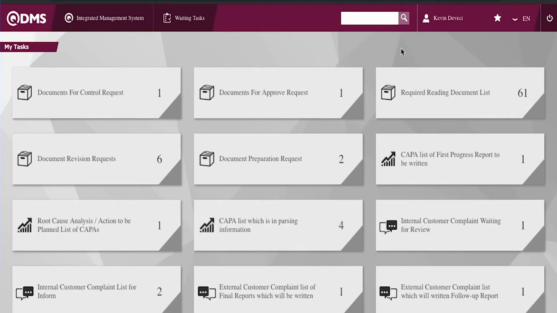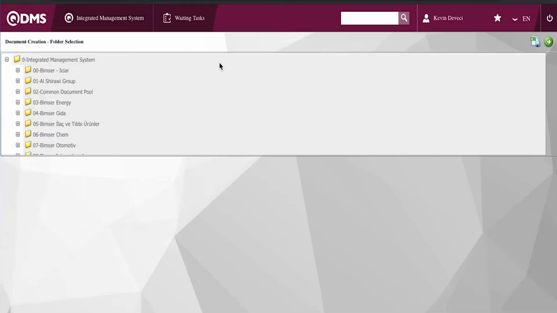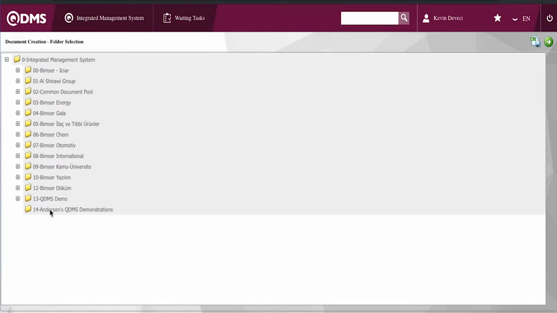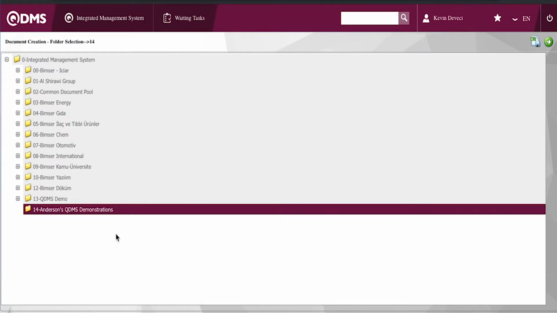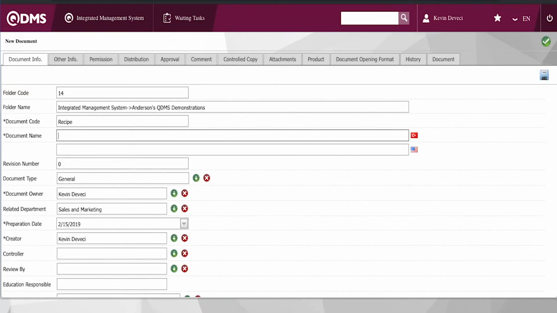Signed in as our typical end user, Kevin, I will make my way to the main menu, and under the document management module, I will click on Create New Document. The first step is to select the destination of this document. In our case, we click on Anderson's QDMS demonstrations. I will now fill out all of the required fields for document creation.